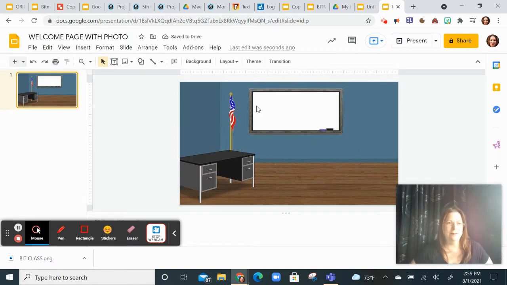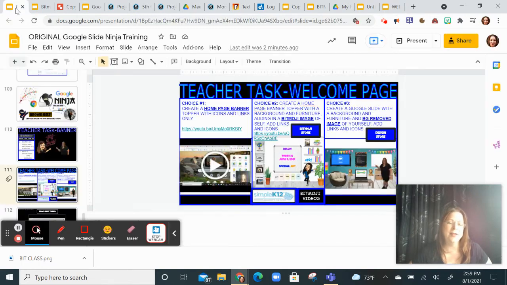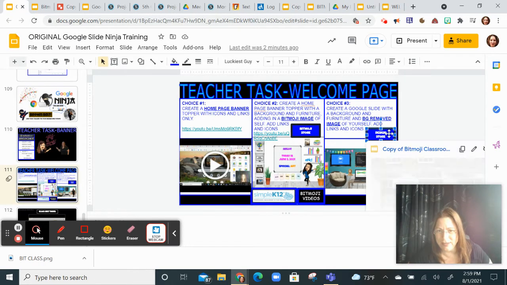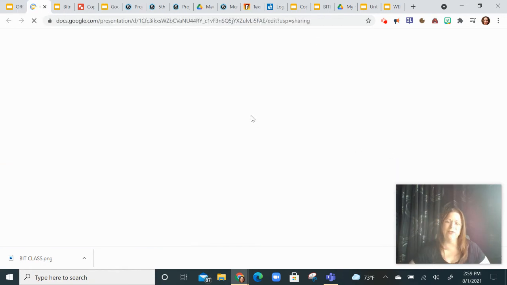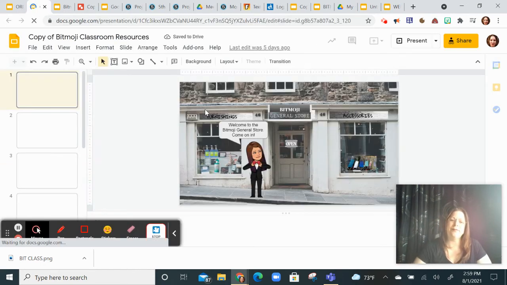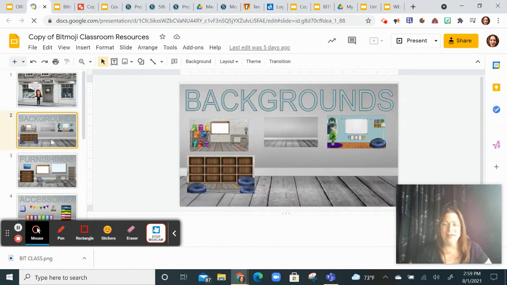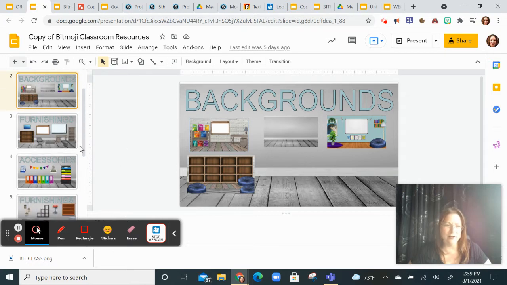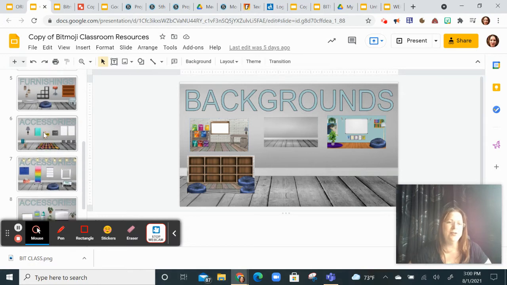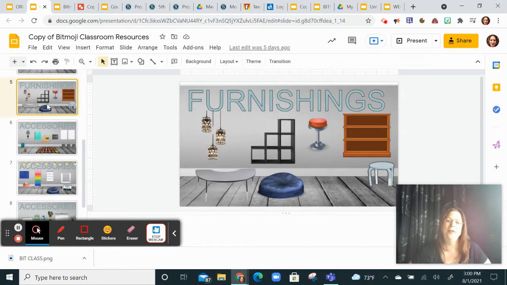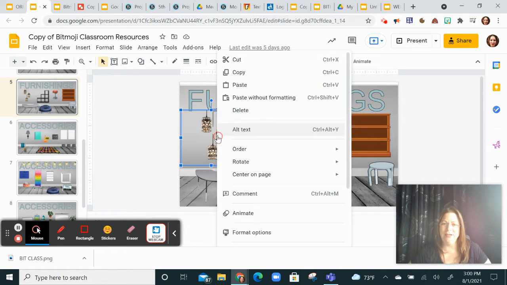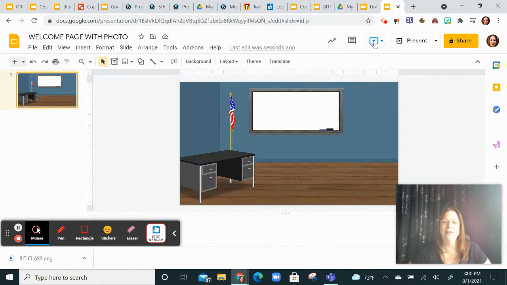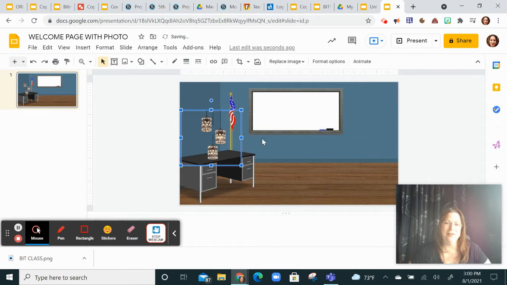Now, back on my original slide, I have a link here to the design store. So you'll go to the design store and you could choose a different background from the one I gave you, or you can choose one of these backgrounds. After you choose the background, you can add in furnishings. So I want to use lights, so I just copy the lights here and paste the lights there. There we go. We have our lights.